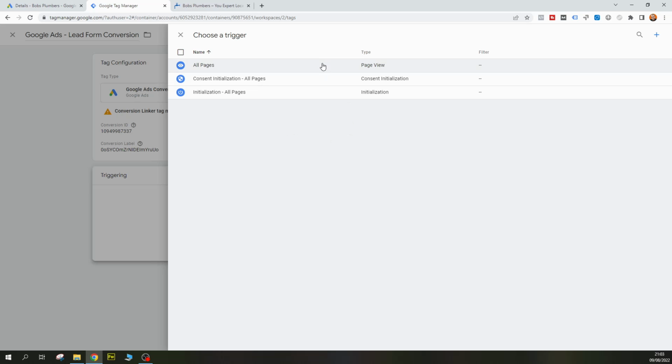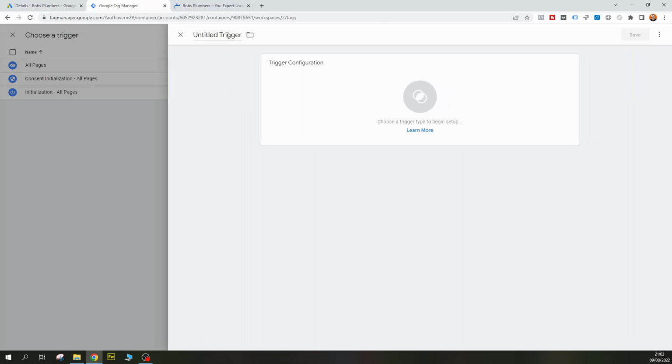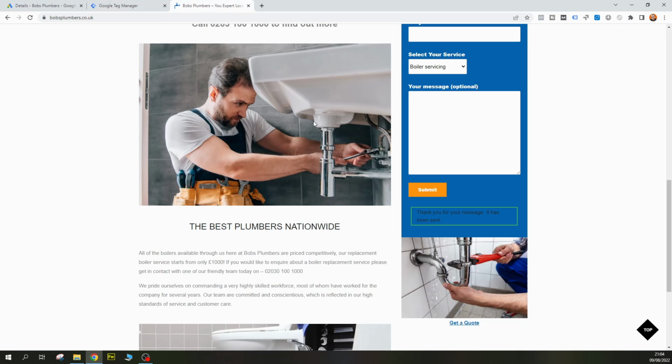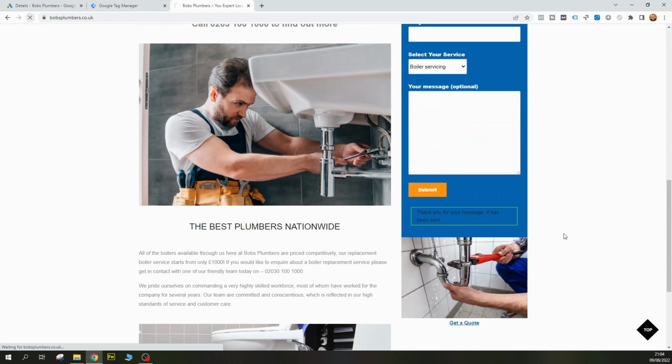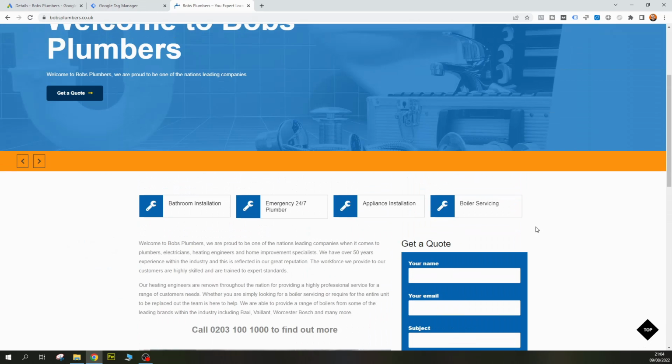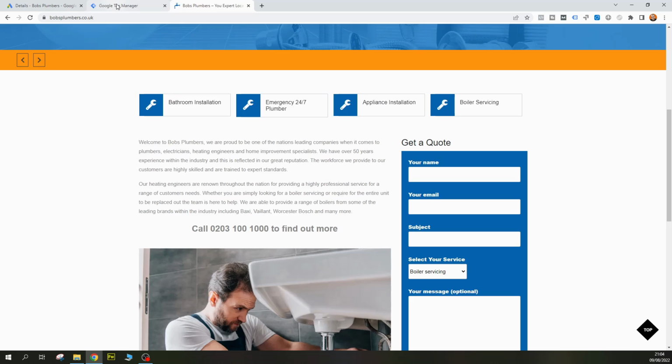Otherwise, you'll double and triple track. So if I click on the plus button up here, I'm going to create a new trigger for this tag. And I'm going to call this trigger form submit home page. So we're going to track the form here on the home page of bobsplumbers.co.uk. I'm just going to refresh the page so I get rid of the success message. So we're going to track the form on the home page.